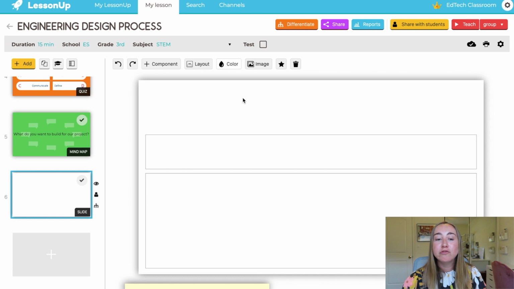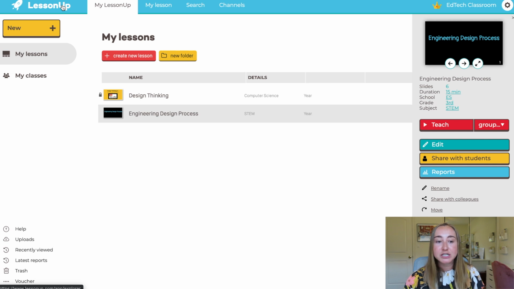So now that we've gone over the components, we've taken a look at some content, it's time for us to actually get some more ideas for how we can teach using LessonUp. So if we go back to the dashboard and just click on LessonUp in the top left-hand corner, you'll see that we have my lesson here.